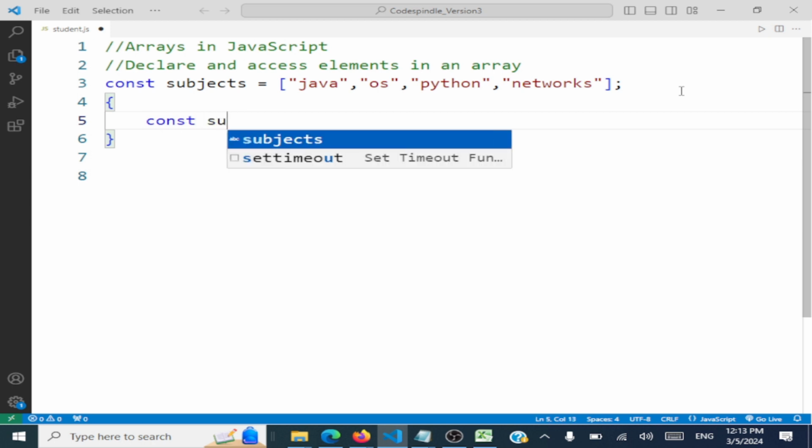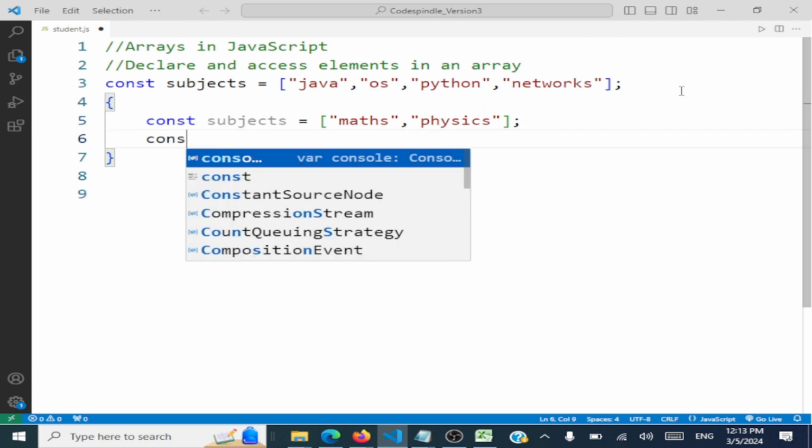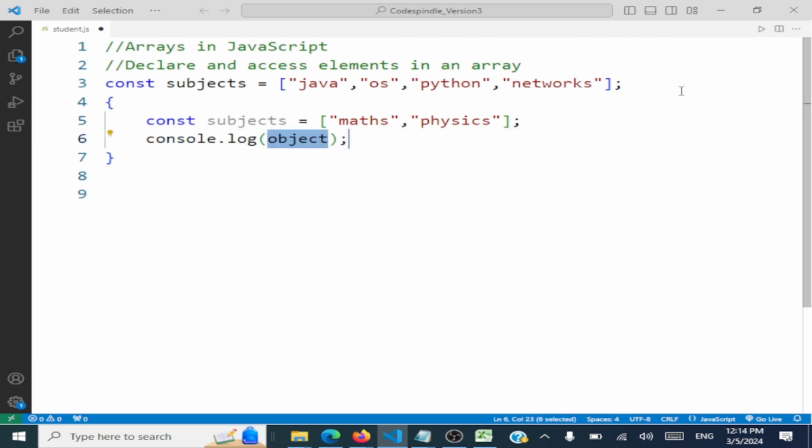That is, when I declare subjects again within the two curly braces, this is going to be treated as a different array, right? So maths and physics, say I'm going to have two elements here. Now, if I want to access an element within the array, how can I access that? I can give console.log. You give the name of the array and then you give the index. Index starts from 0. So now when I perform subjects of 0, maths will be printed because this is accessible only within this scope. If I perform redeclaration inside this, it is allowed because it has got block scope.